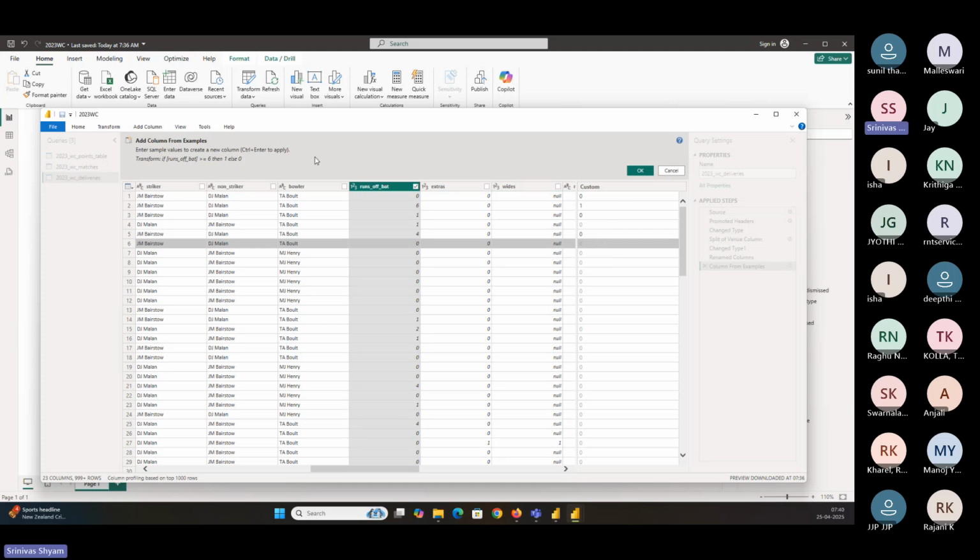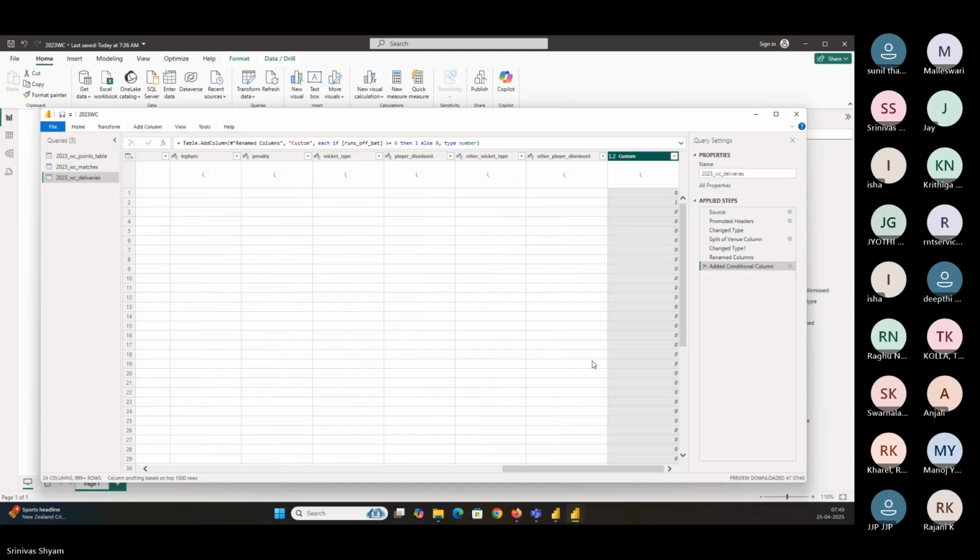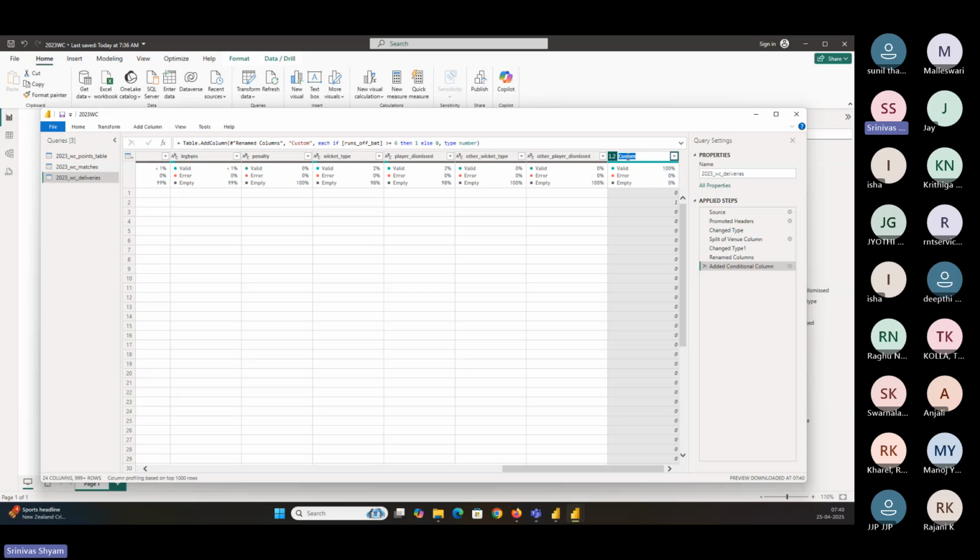So yeah, my formula worked. If runs of bat greater than or equal to 6, it is a 1, else 0. Then I'll click OK. And then this custom column, which I have created, I will mark it as success.